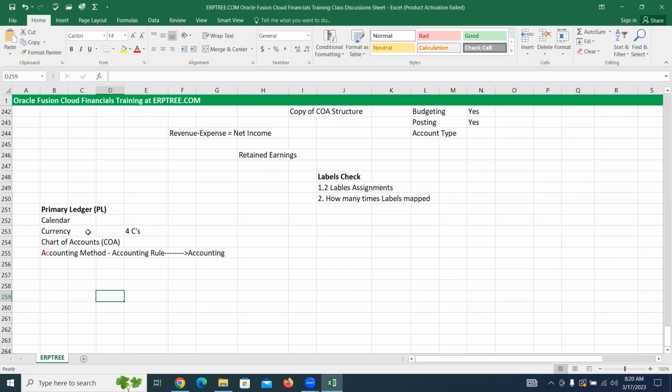So this is what we have to understand. We need primary ledger. Now we are going to create the primary ledger in the system. When you talk about primary ledger, we have to complete a few setups, a few tasks we have to perform. The very first one would be to create primary ledger by selecting these 4 C's.